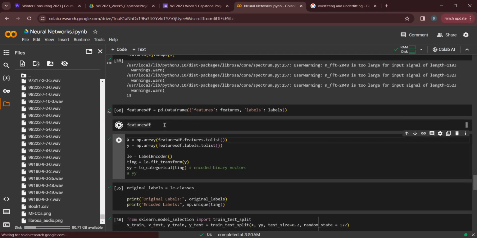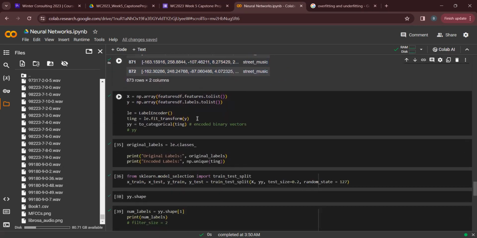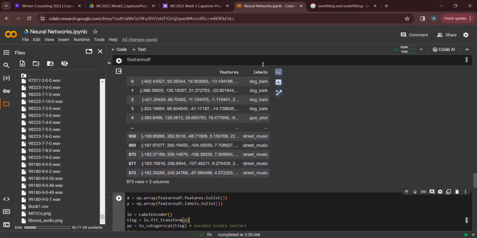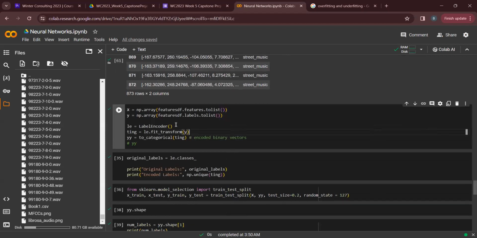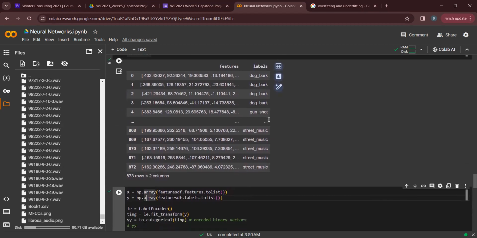And then if you print it, it's going to look like this. There are 13 values in each row that are MFCC scaled, and then you have the label for it. All right, now you need to encode this. You need to use a label encoder, like I have already told you how to do.